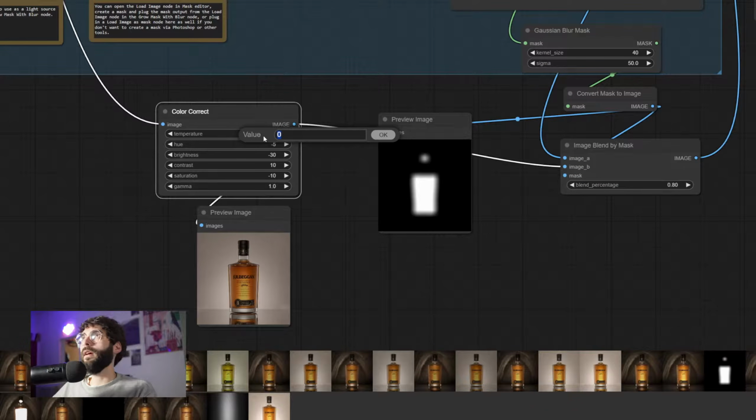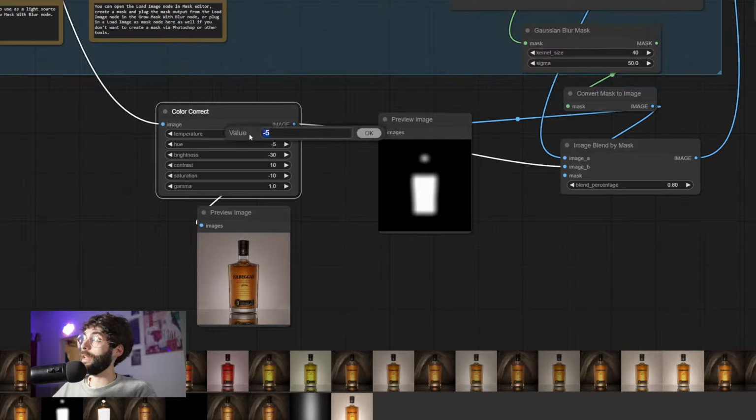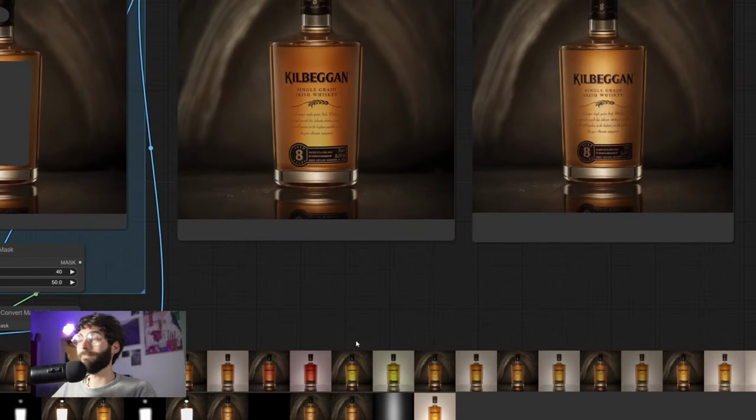Getting there. Temperature. Let's gamble, chat. Does the temperature go from yellow to blue, or does it go from blue to yellow? Left to right or right to left, chat? I am guessing yellow to blue. So if I wanted more yellow, I'm gonna go with -5. Let's see if I'm right or wrong. And I was wrong. It goes from blue to yellow. The other way around. Of course.